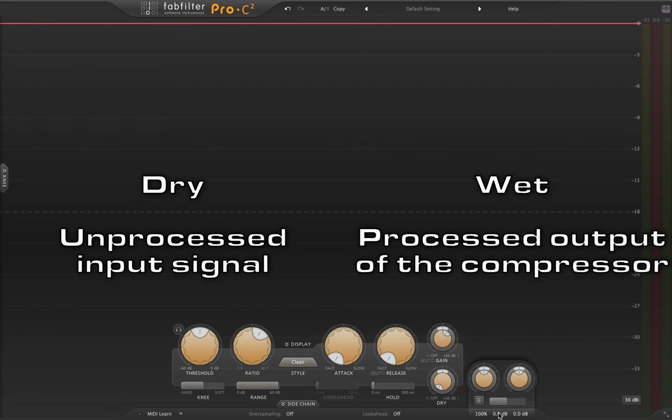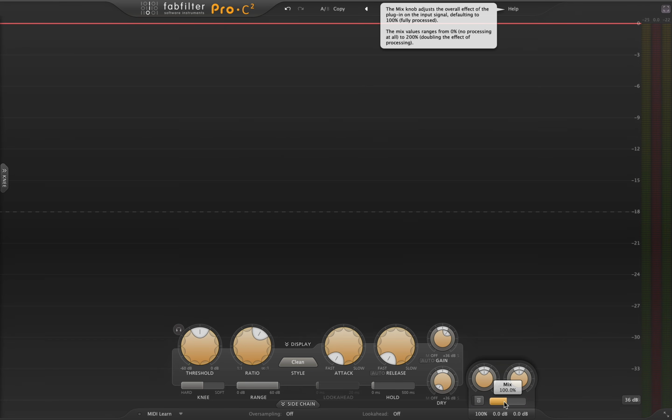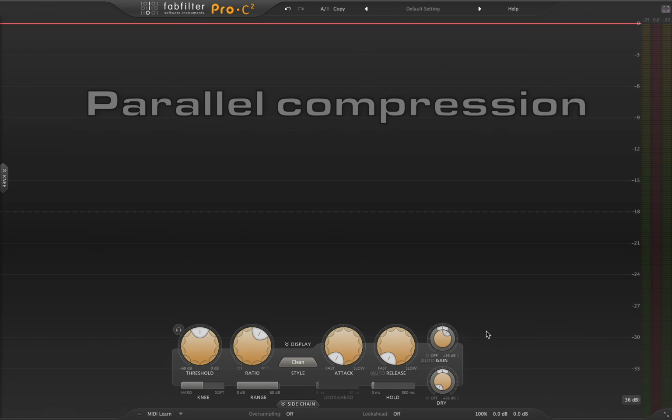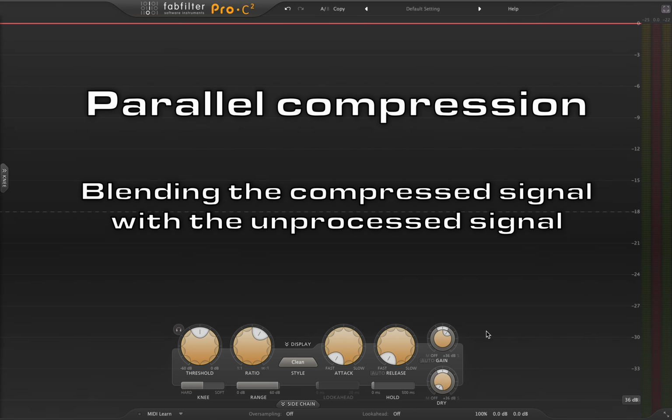Something to watch out for is that in Pro C2 we do actually have a mix control, but this is actually scaling the effect of our compression. It's not actually blending the unprocessed signal in the same way as I'm about to describe, so do be aware of that. Regardless, mixing these two versions of the signal together is what's known as parallel compression, where we compress the signal and we mix it in with the uncompressed signal.